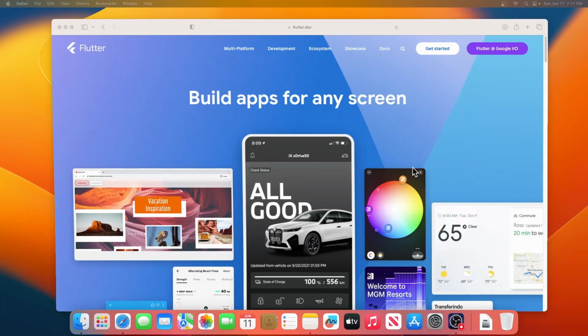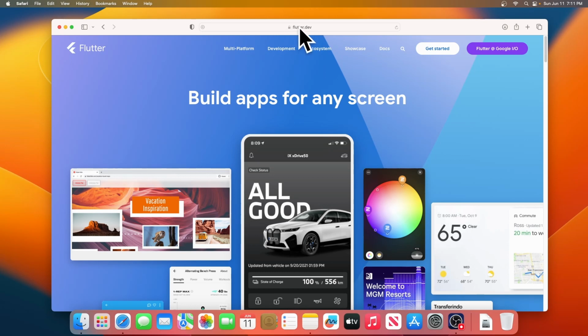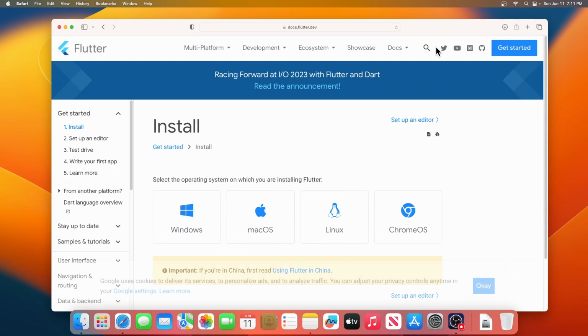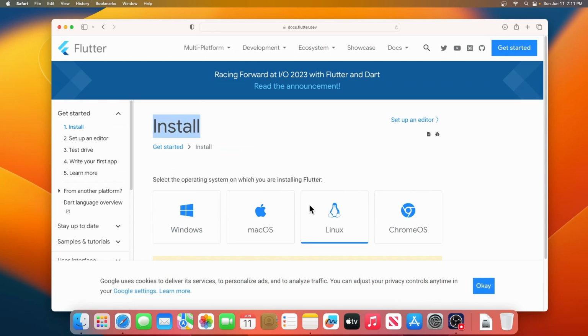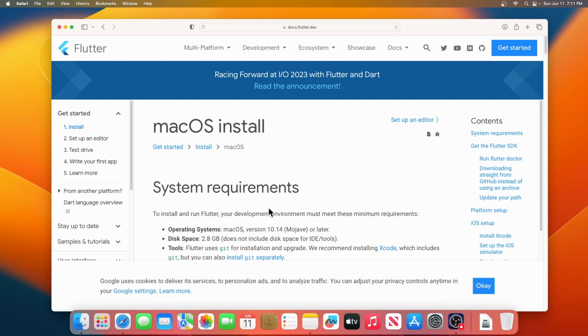To start with the installation, head to flutter.dev, the official Flutter website. Once you're here, click on the Get Started button. This will bring you to the install page. As mentioned earlier, there are many options, but since in this video we will focus on macOS, we will click this button.